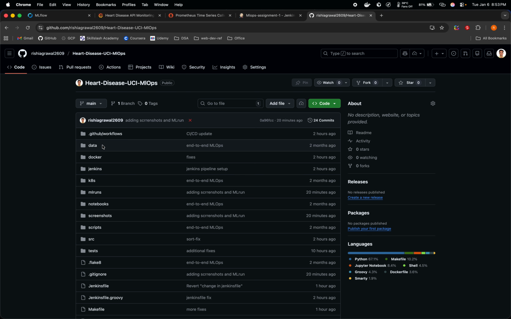First we have a data folder, which is currently empty, but it will be filled up when you run the pipeline. Then there is a Docker folder in which all the Docker files are there that are necessary to build everything that is needed for the project to run. Then there is a Jenkins folder in which we have all the Jenkins related things that can be used by Docker files to generate the Docker container. Then there is a Kubernetes folder which you can use to run the entire pipeline in Kubernetes clusters as well.